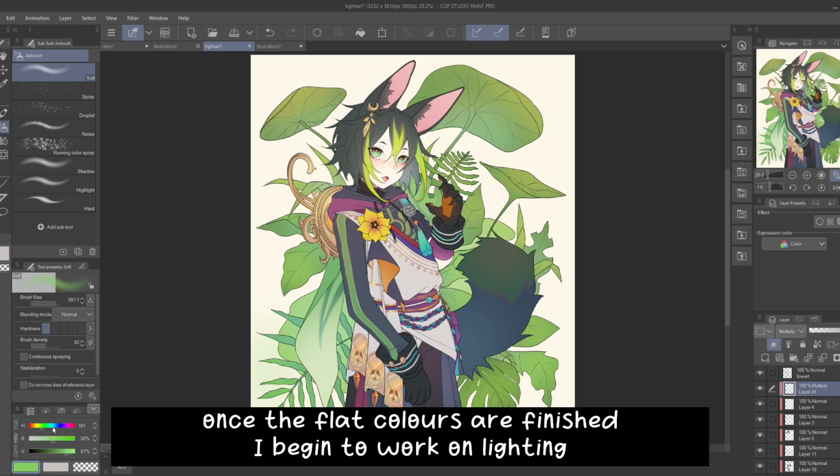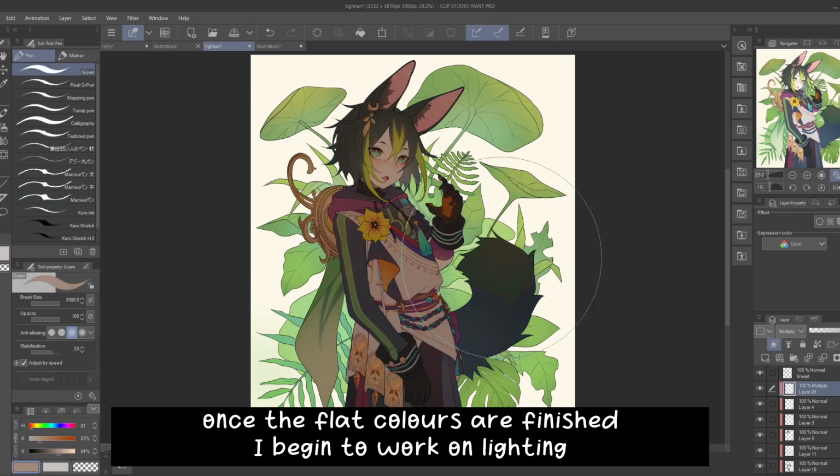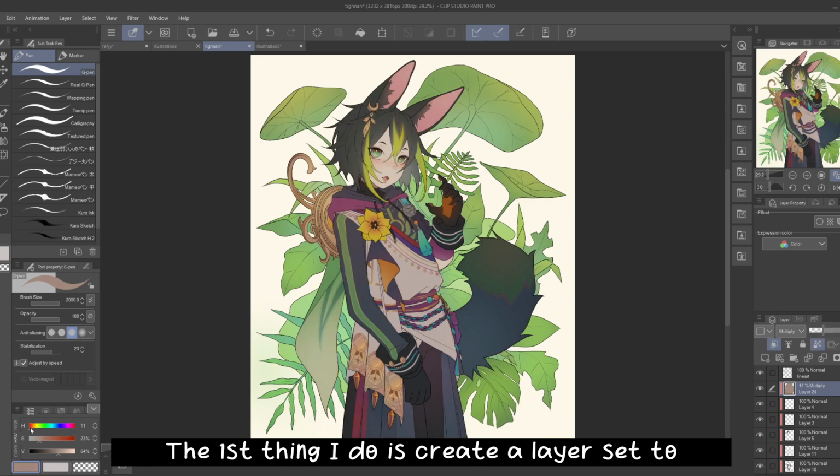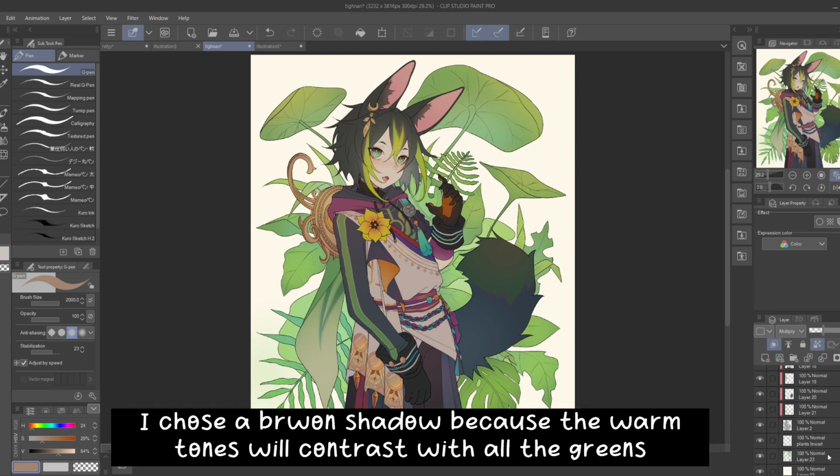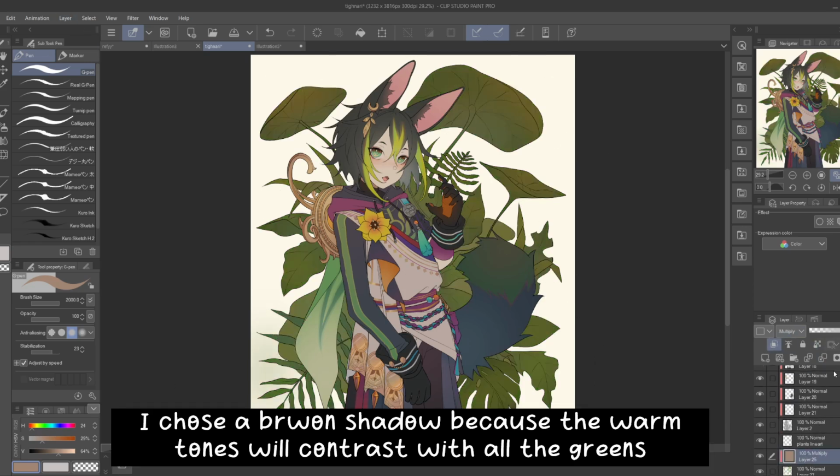Once the flat colors are finished, I begin to work on lighting. The first thing I do is create a layer set to multiply mode to add a shadow on top of everything. I chose a brown shadow because the warm tones will contrast with all the greens in the flat colors.